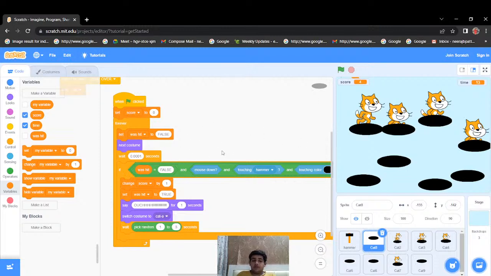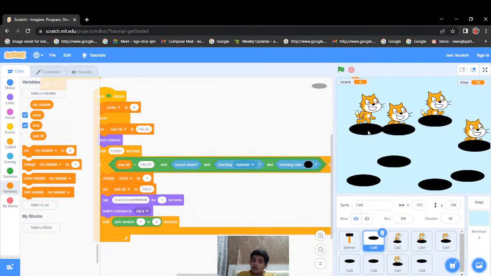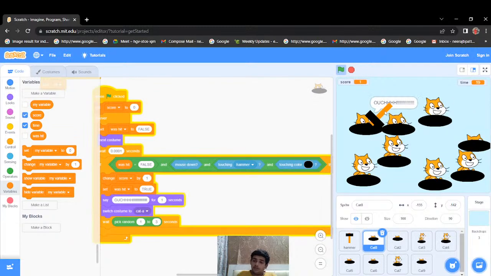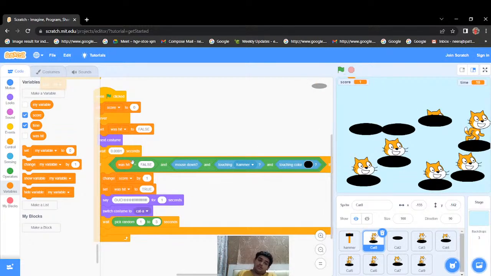Okay, and I put a condition that if was it is false, if the mouse has been clicked, and if it is touching the hammer, and if it is touching the black part of the hammer, then only the score will increase. So there are 4 conditions. If the was it is false, yes it is false. If the mouse down, if I click the mouse, yes I click the mouse. If it is touching the hammer, yes it is touching the hammer and the black part of the hammer, then it will change the score by 1.